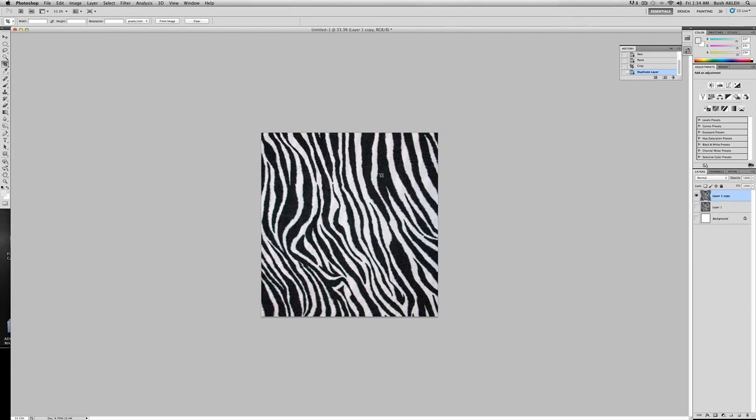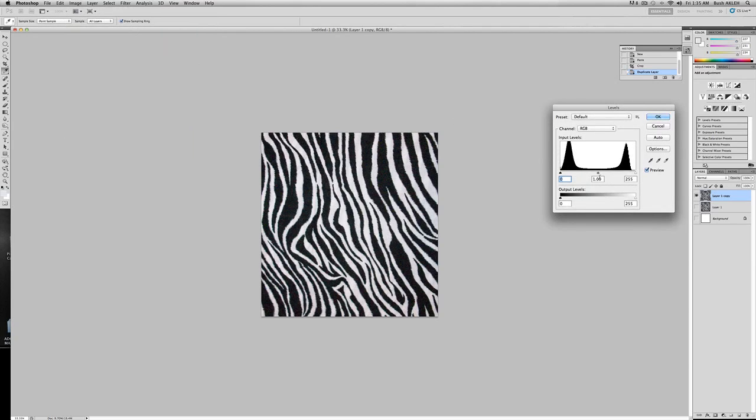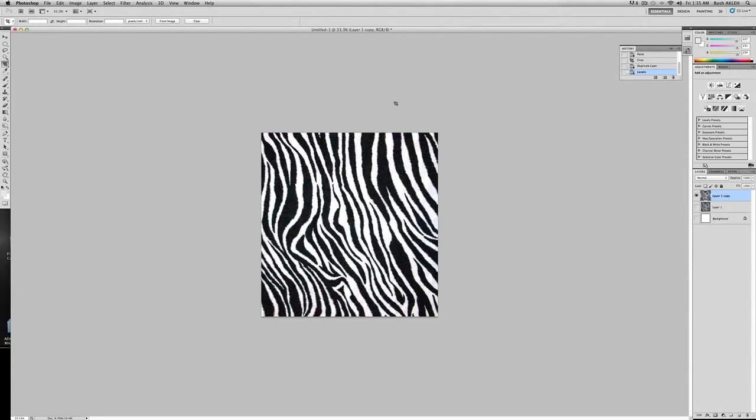Okay. Next thing we need to do is, if you feel that your colors are nice and perfect, fine. But we can always adjust. We can go to levels, and in levels we could bring up the brightness and the darkness of the fabric. Let's bring in the brights. All right, I think that's good for mine.